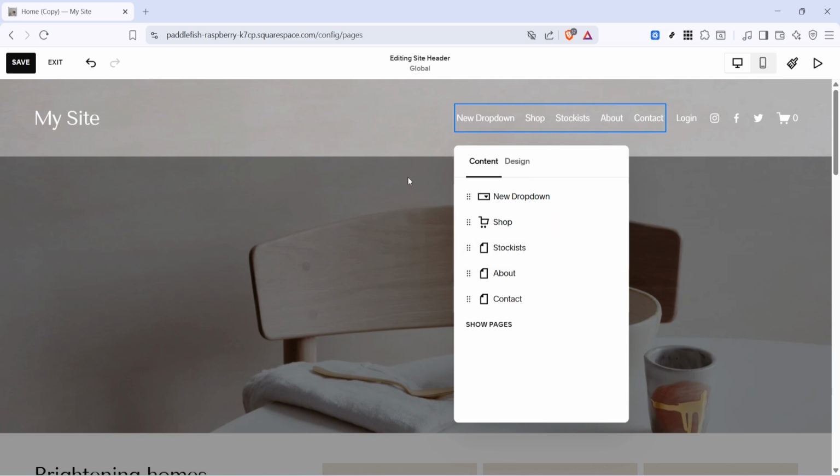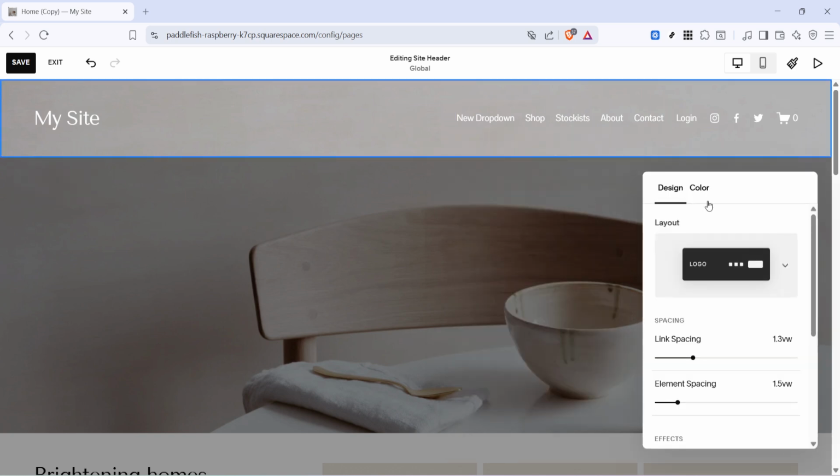Next, click Edit Design within the Edit Site Header interface. This is where you control your header layout and spacing. You can adjust the spacing between individual links and between different sections like navigation and social icons.